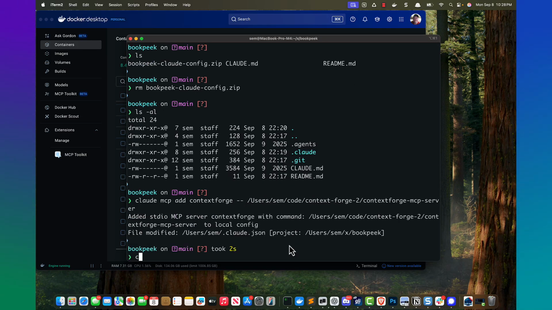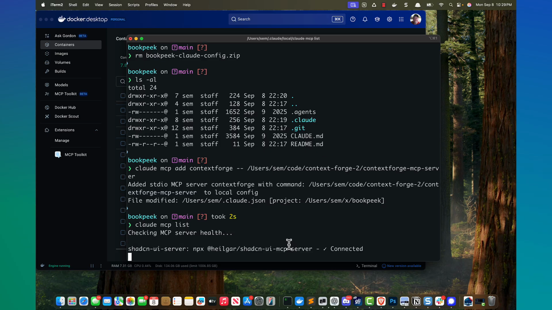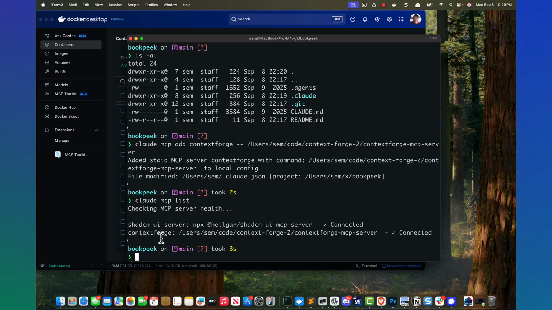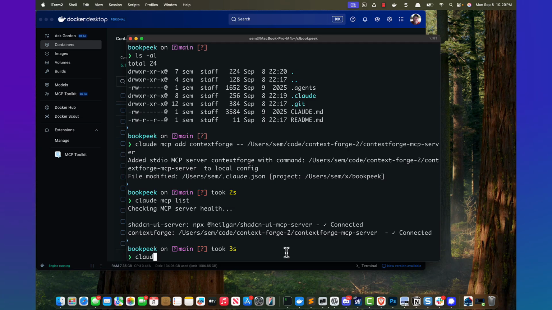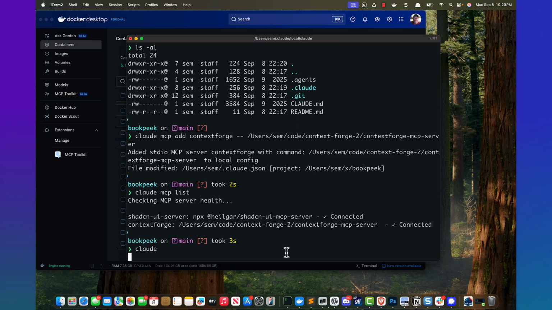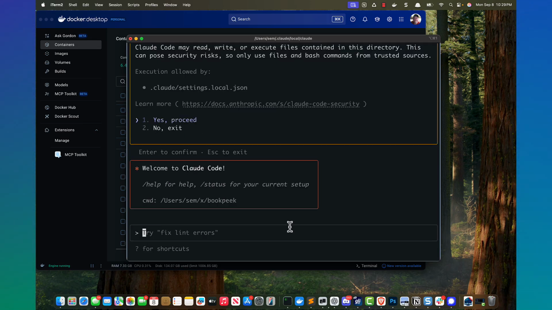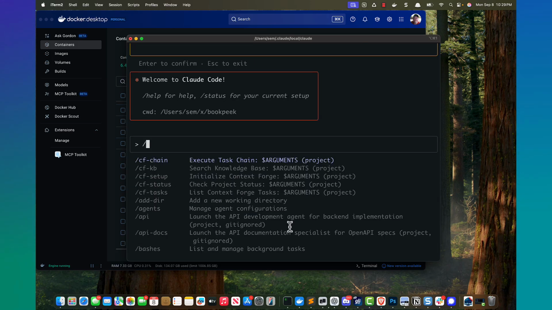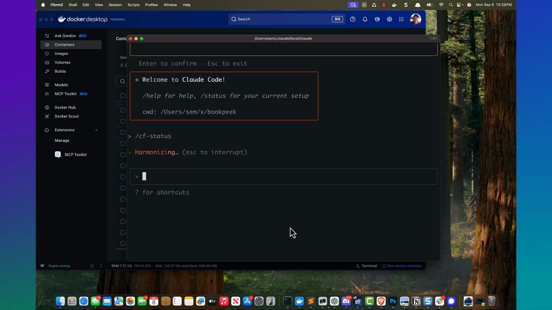Let's go ahead and list this out. Make sure that our MCP server did get added and is connected. There we go. Looks good. All right, now we're just going to launch Claude and let's see if it sees our MCP server and what tools it has. There's our CF commands. That's good.